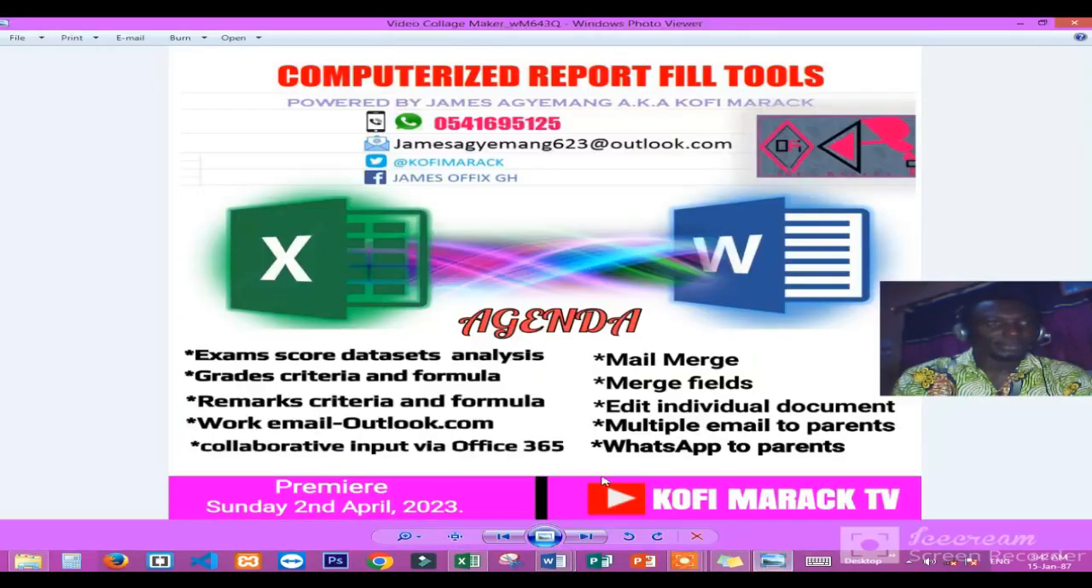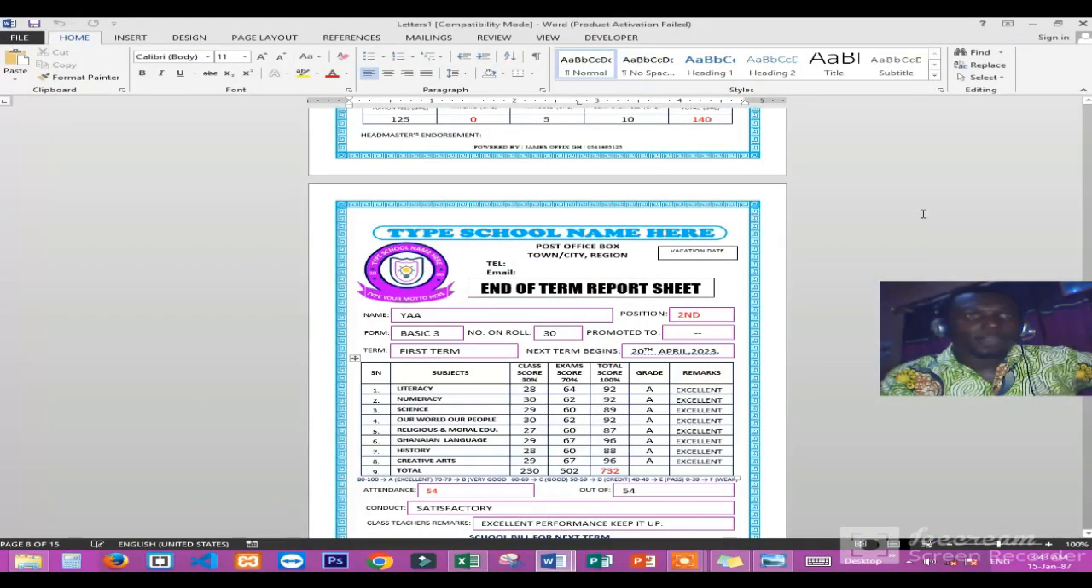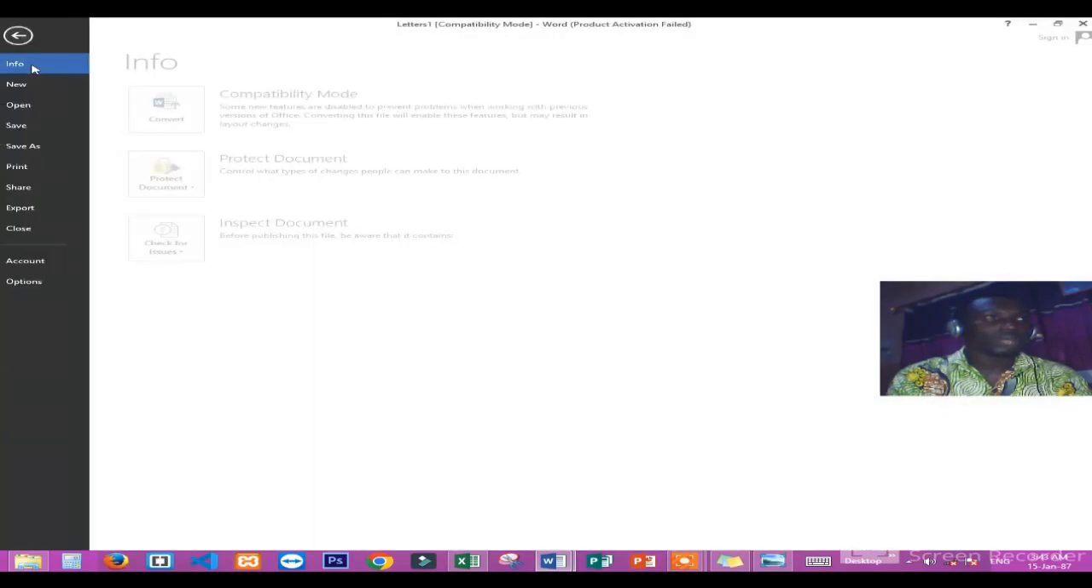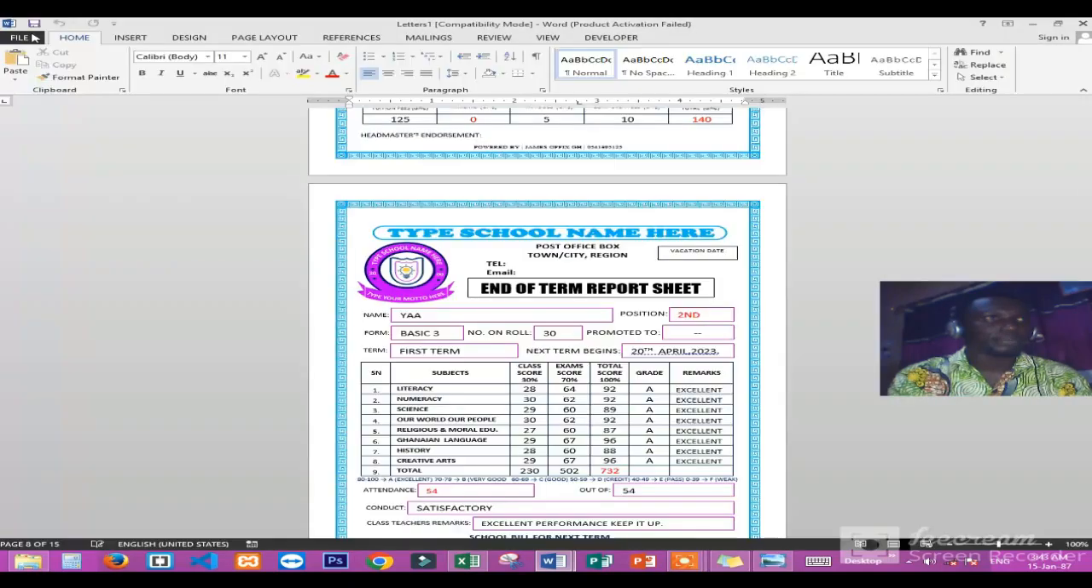It was here: Mail merge, and then merge fields, edit individual documents, and then multiple email to parents. Let's come there. You are sending multiple emails to parents. So after you have finished it this way, then if you have a printer, you just go to print and you start printing every student's report sheet, or you can also save it.